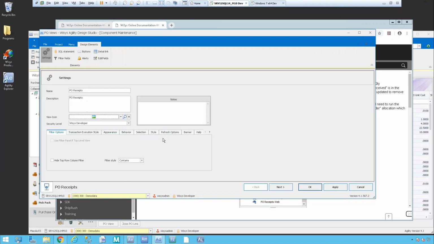I'm going to open up that PO receipts, and you'll notice that on the settings tab here, we have a new tab over here. Depending on whether it's a process grid or a regular grid, that determines where the help button is. I'm going to go to my help, and you'll see here it says help URL. It's taking us to the WiSys support site, which has the documentation, pointing them directly to that PO receipts help. So that's how we have all of our standard out-of-the-box stuff.